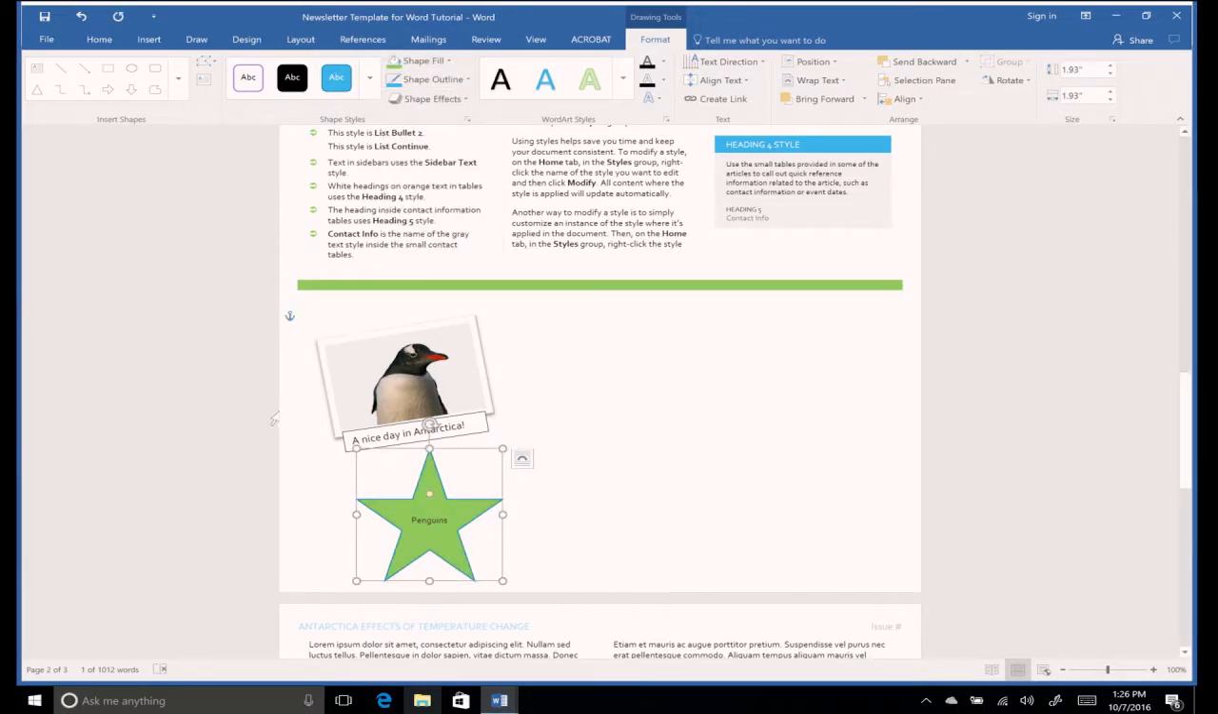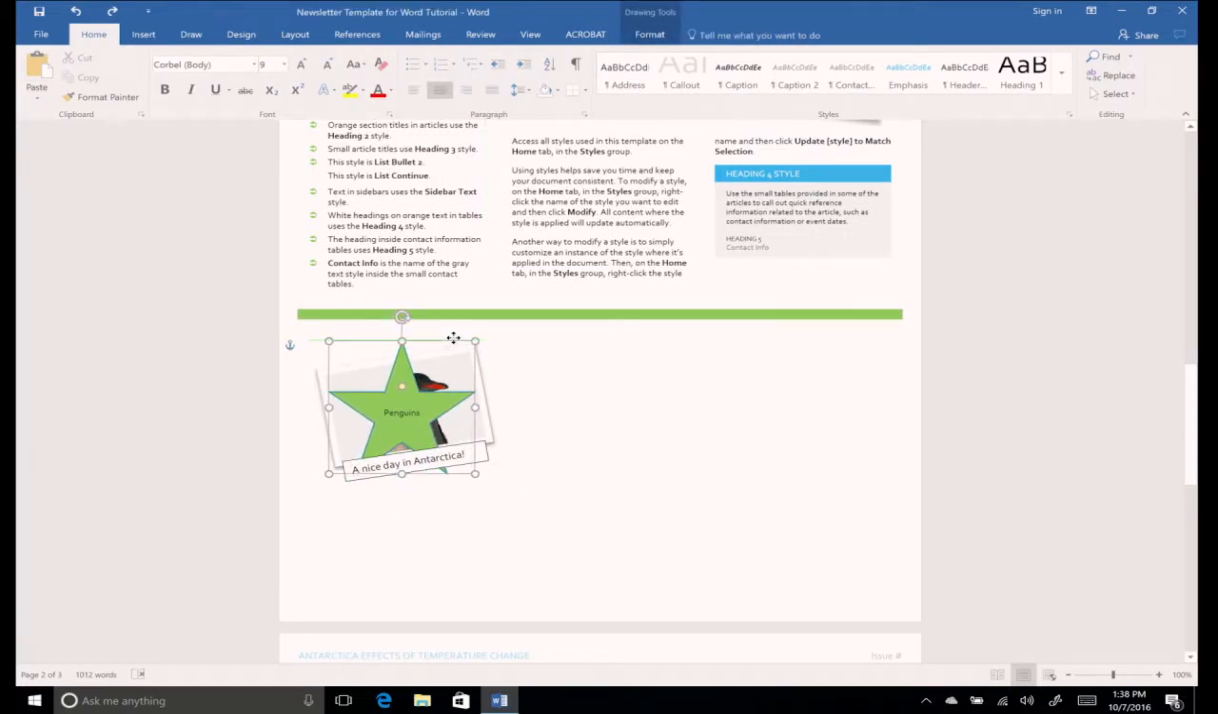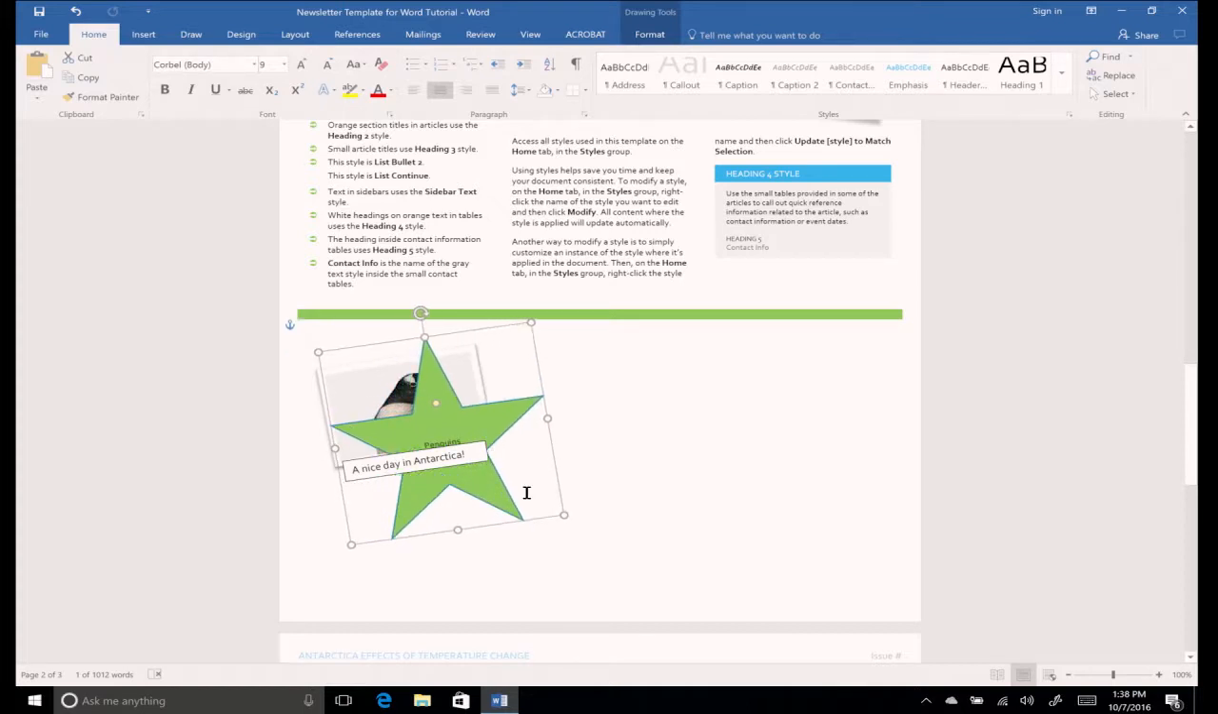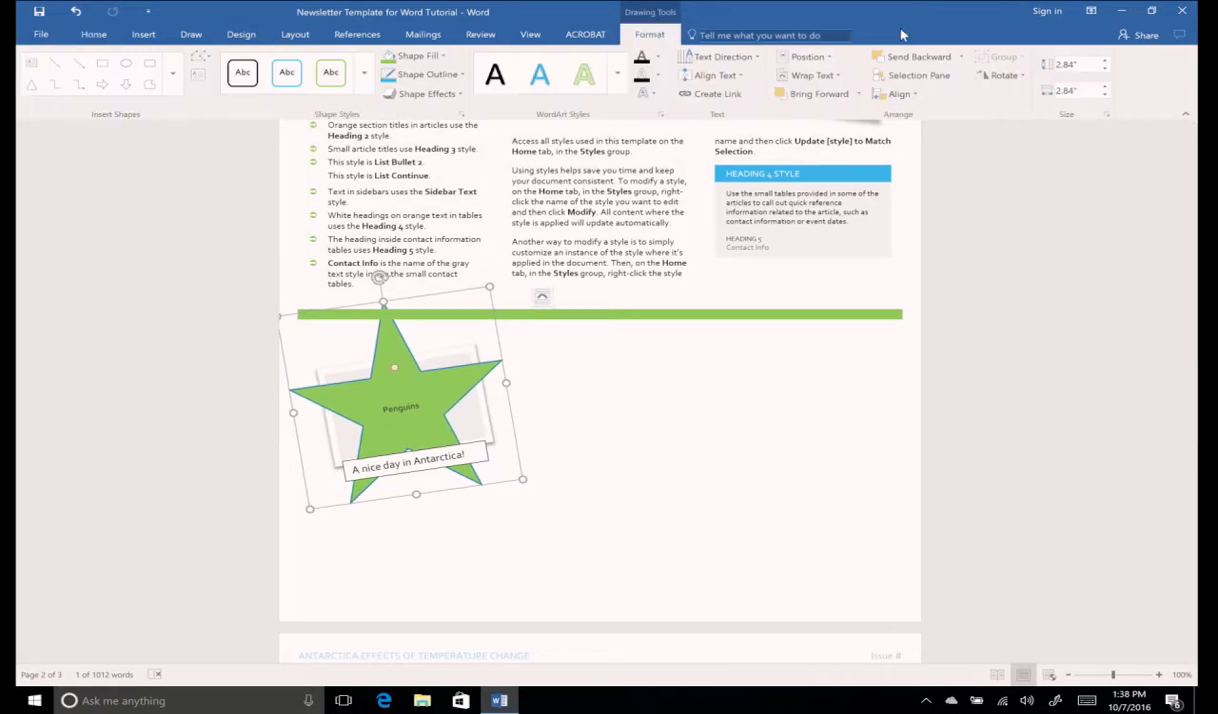You can also position objects in different ways depending on how you want them to interact with text. Click on the star and drag it on top of the penguin picture. Rotate it to the left to align with the tilt of the picture. Resize the star to make it bigger than the penguin. In the Format tab, click Send Backwards, then Send to Back.